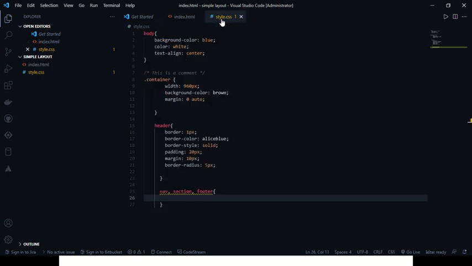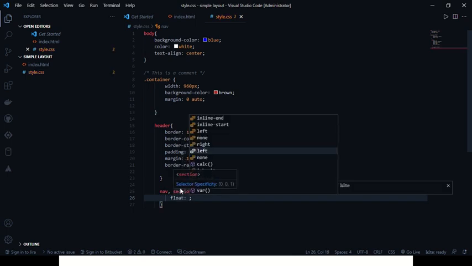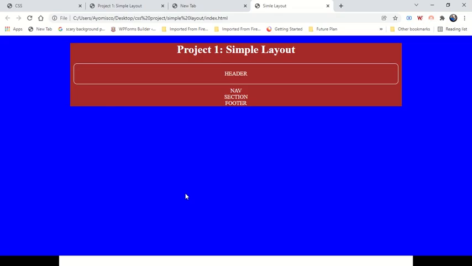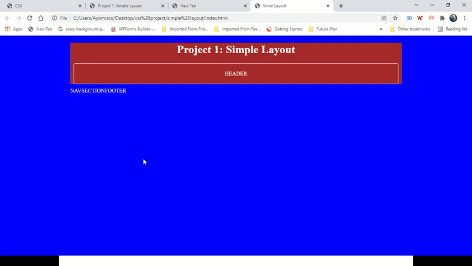So now what I want to add, I will add now. For the three, we add a float. I'm going to explain what float is. I'm going to add the float to the left. What float does is bring the elements to the left. Let's see what happens now. You can see what happens. It has brought the nav bar, section, footer together to the left. So this is actually what we fully want.